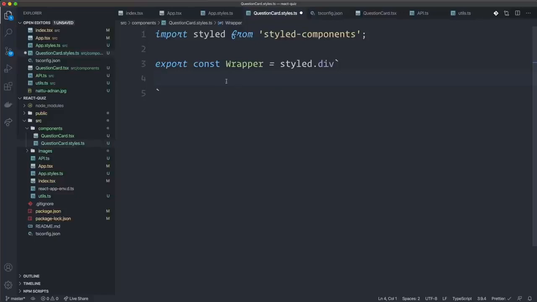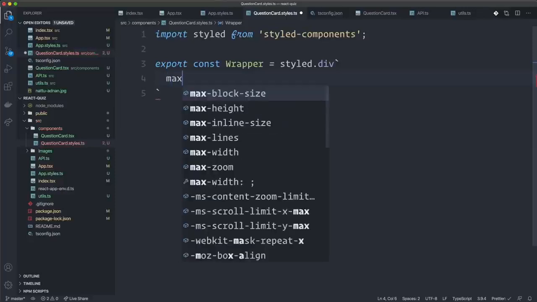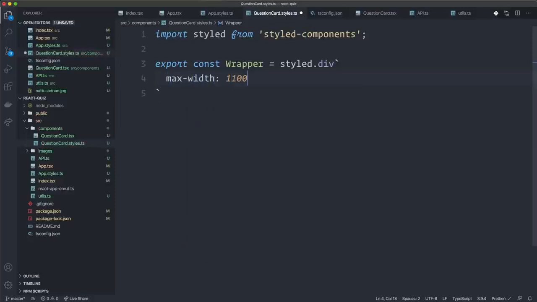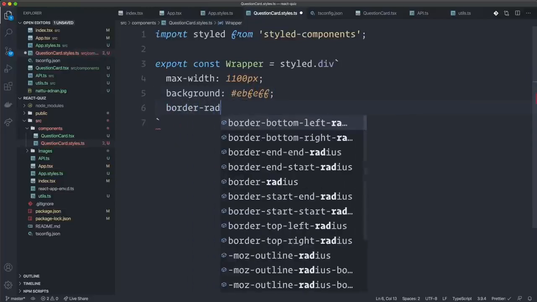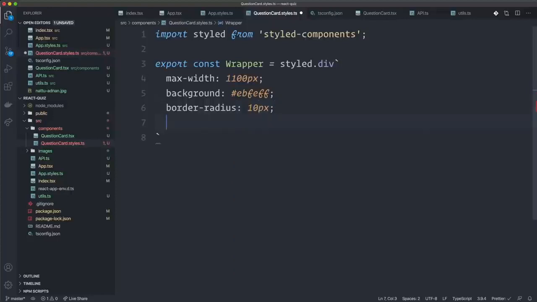In this case, I'm also going to have a button wrapper on this question card, so I create 2 components for this one. But it's fully legit to just have a wrapper and then you can have your classes inside if you don't want to create a styled component for every little thing in your application. All right, we set a max-width on this one to 1100 pixels. I set the background to EBFEFF. I set the border-radius to 10 pixels.